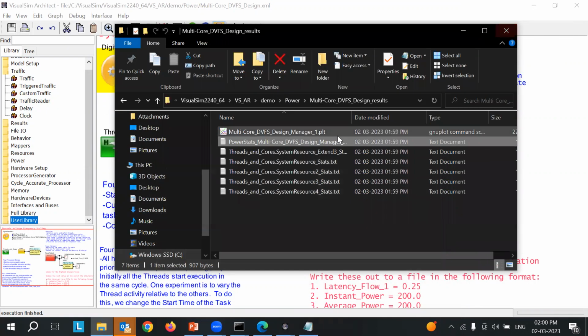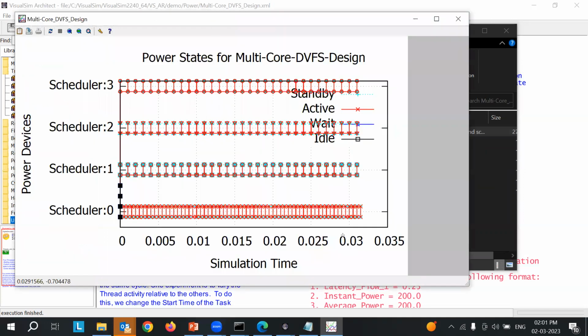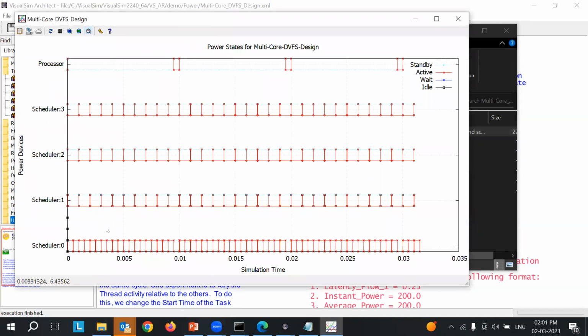And one more thing is the state plot, the state diagram. If I open this, we can see the activity and state changes for each device. In this case, we have scheduler 0, scheduler 1, scheduler 2, scheduler 3, and processor. We can see these being activated in a timely manner, but this is activated every 10 milliseconds, so there are only three state changes during the entire simulation.